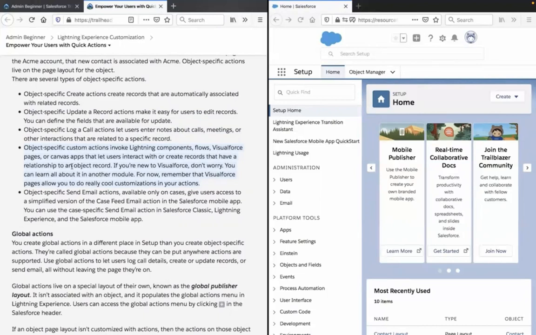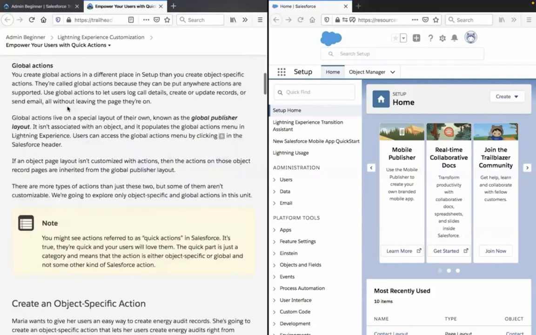Object-specified send email actions, available only on cases, give users access to a simplified version of the case feed email action in the Salesforce mobile app. You can use this case-specific send email action in Salesforce Classic, Lightning Experience, and the Salesforce mobile app. Global actions. You create global actions in a different place in Setup.